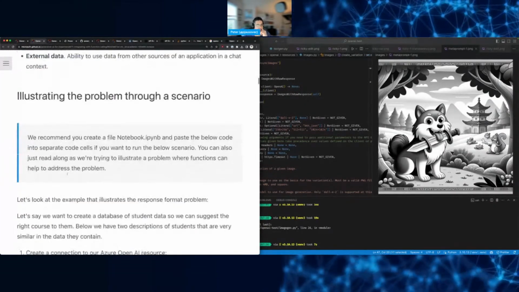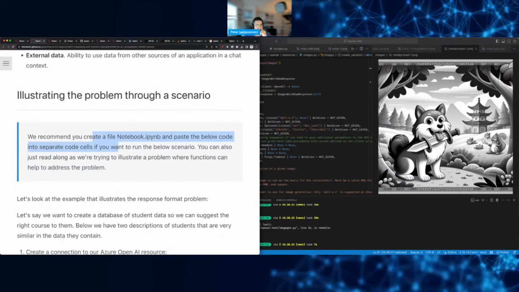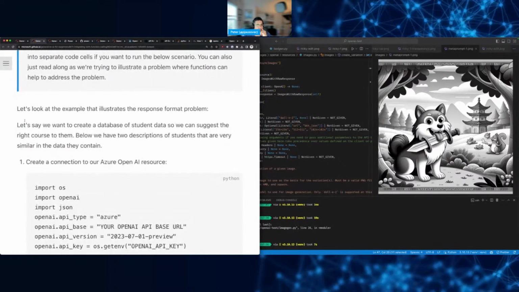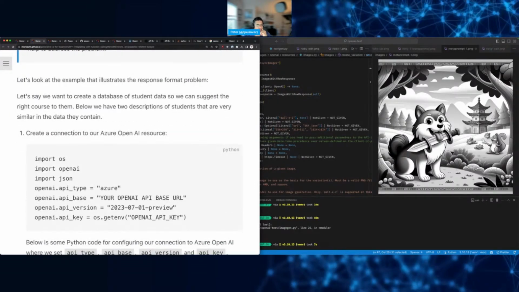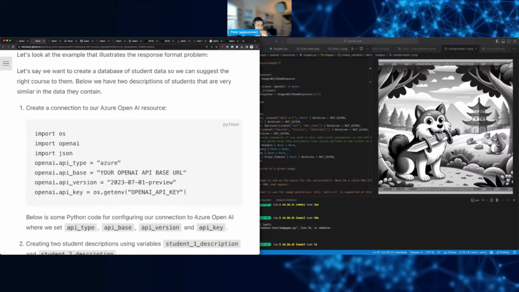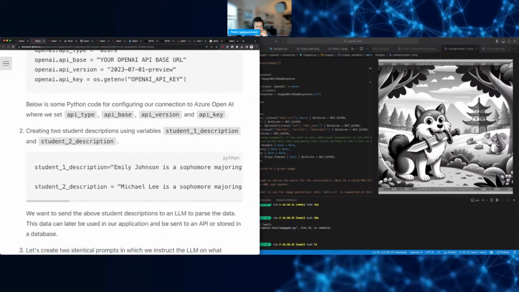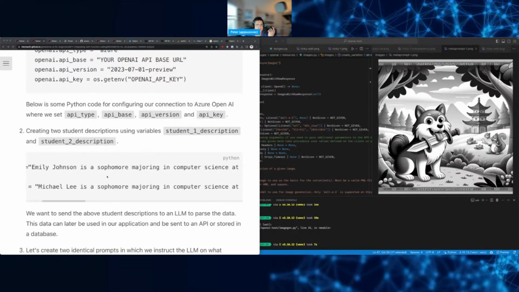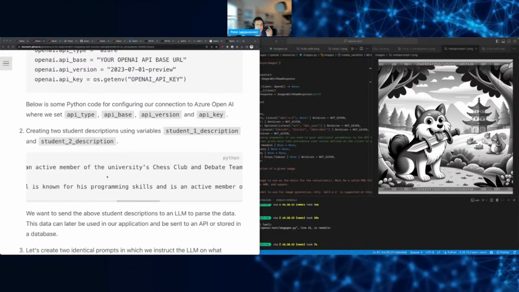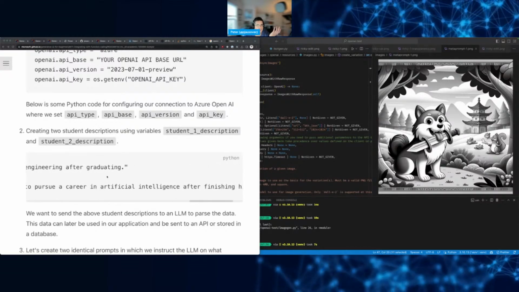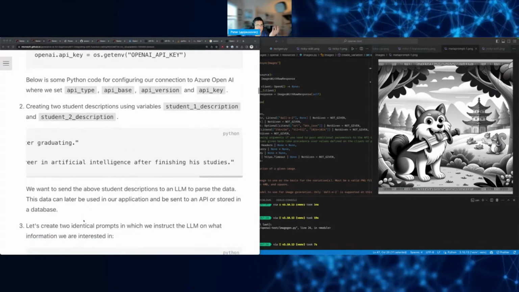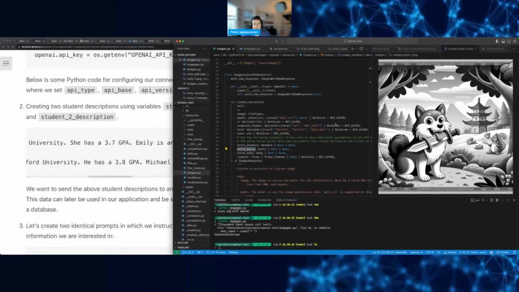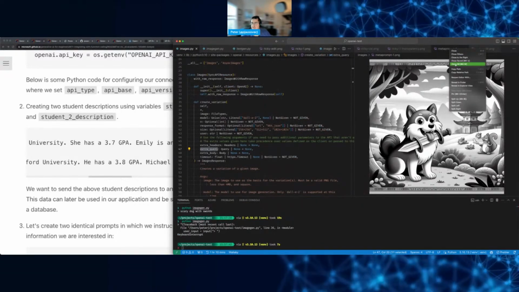Let's see. I don't know. So create a file notebook.ipynb, paste the code below. Okay, we're not going to do the notebook. We can just do it in the code directly, I think. So this is the same. What is this? Creating two student descriptions? I thought we were doing weather. Okay, we want to send... Oh, okay, when to send the above. So when to send it to the LLM to parse the data. All right, let's close this.